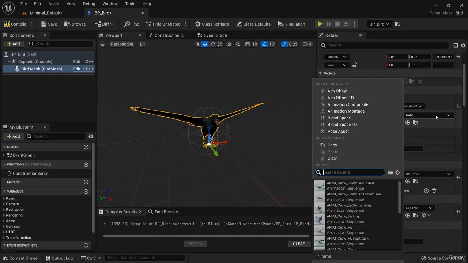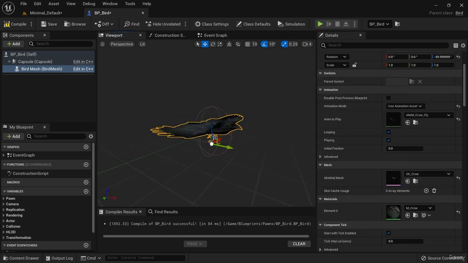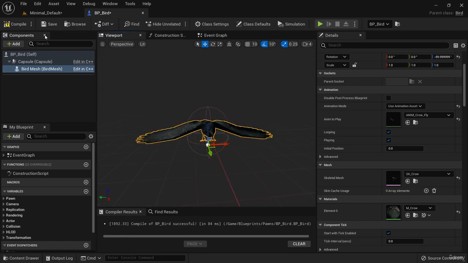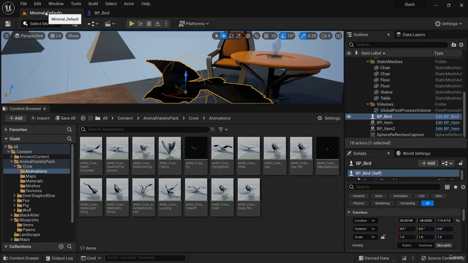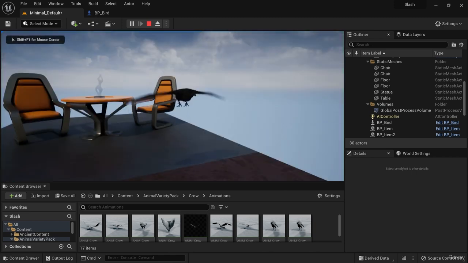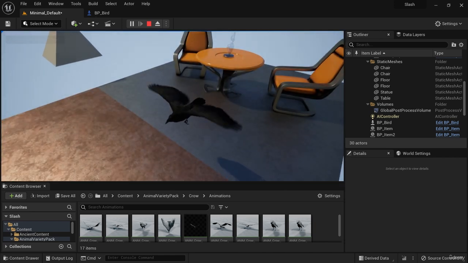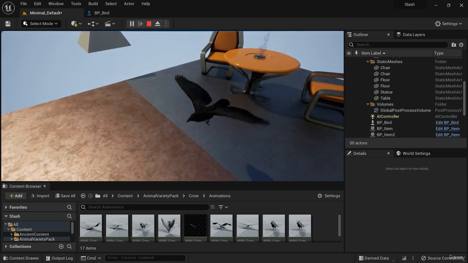And if we click the dropdown, I'm going to search for fly, and I'm going to choose anim crow fly. And look at that. Our animation is playing. Our bird is flapping its wings. So we can compile and save that. And back in the editor, if we go ahead and hit play, we see that our bird is actually flapping its wings. It's animated. That's because we set its anim to play to that animation sequence.